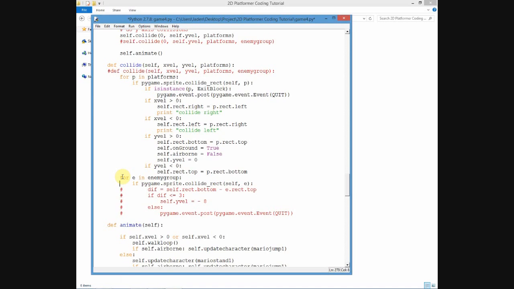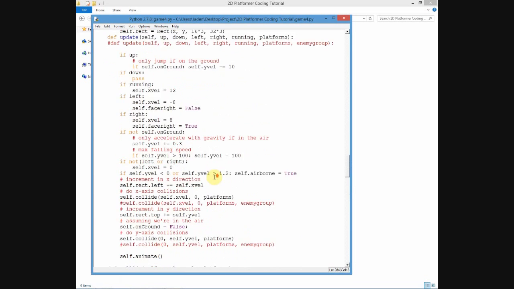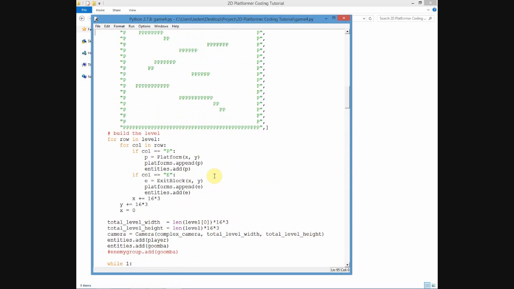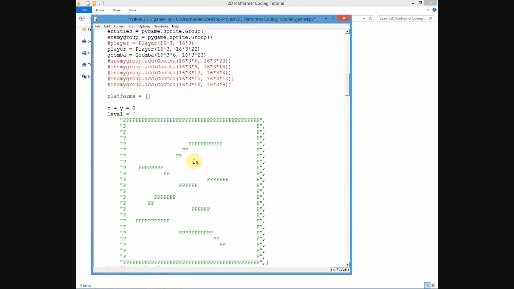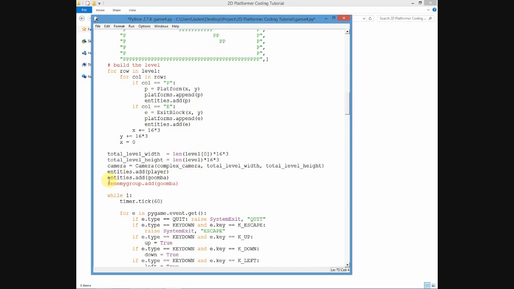If the player collides with any of them, then I'm going to stop the program. If the player touches a Goomba, then the game is over. Normally you would have a player death animation here and then a game over screen, but this should be good enough for now. I'll scroll back up to the top of the script so I can create the new sprite group I'm planning to use. Then I'll add the Goomba to that sprite group.